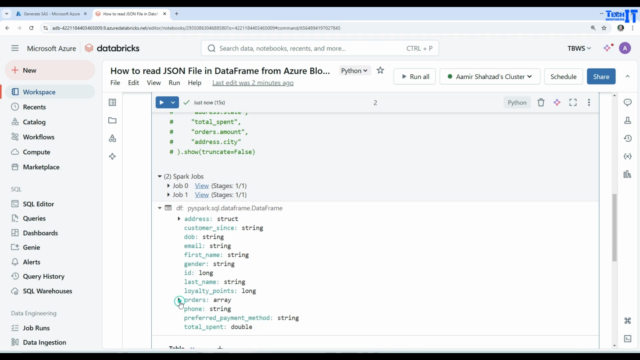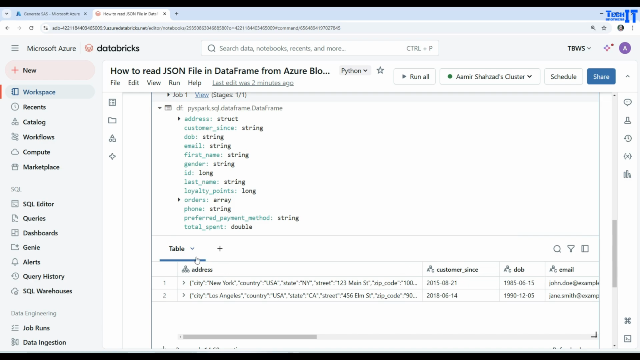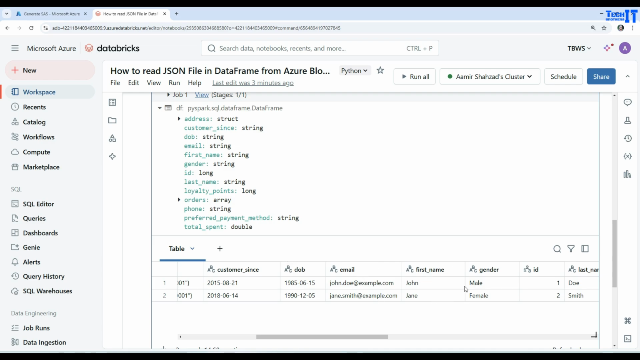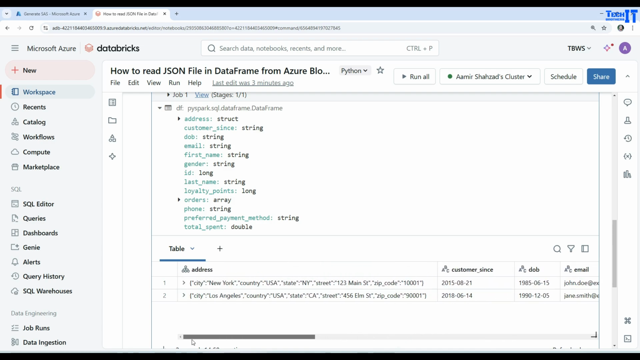So we can see right there it has address, it has orders, and this is the outcome coming from df.display. This is a well formatted table where we have address, which was also an array or struct type. You can see all those records there. We have customer since, date of birth, email, first name, last name, and all that. And if I scroll on the right side, I also see the orders. Now I can go further in and read the data from these values if I want. Let's say I want to see the city and country or state, I can read those as well as columns. That's not a problem.